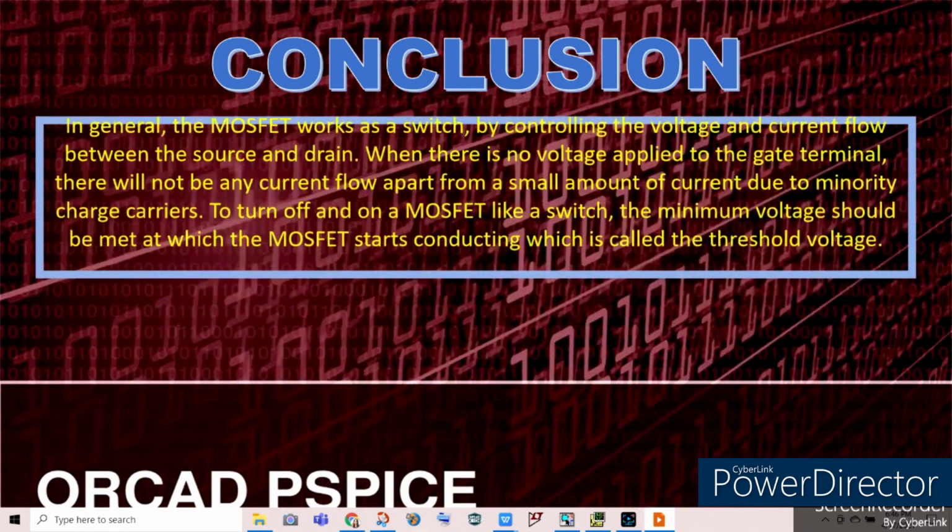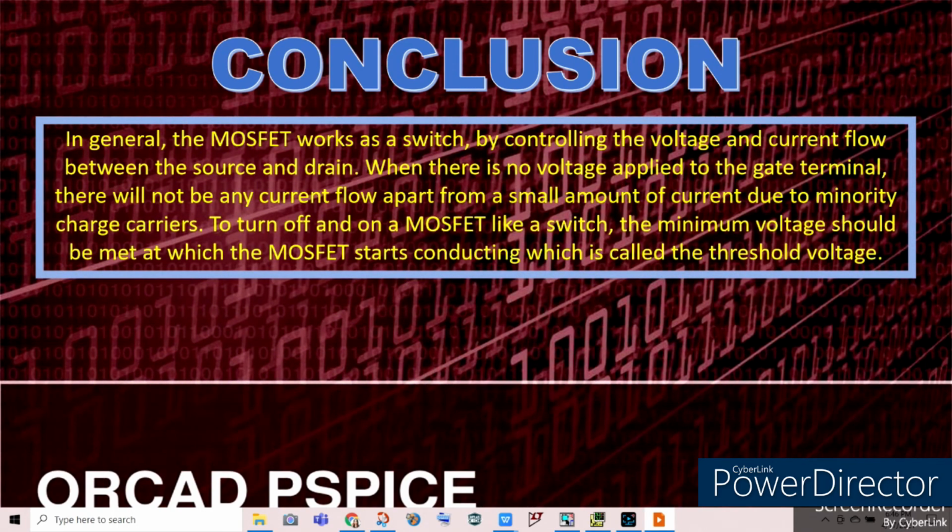Moreover, in general, the MOSFET works as a switch by controlling the voltage and current flow between the source and drain. When there is no voltage applied to the gate terminal, there will not be any current flow apart from a small amount of current due to minority charge carriers. To turn a MOSFET on and off like a switch, the minimum voltage should be met at which the MOSFET starts conducting, which is called the threshold voltage.